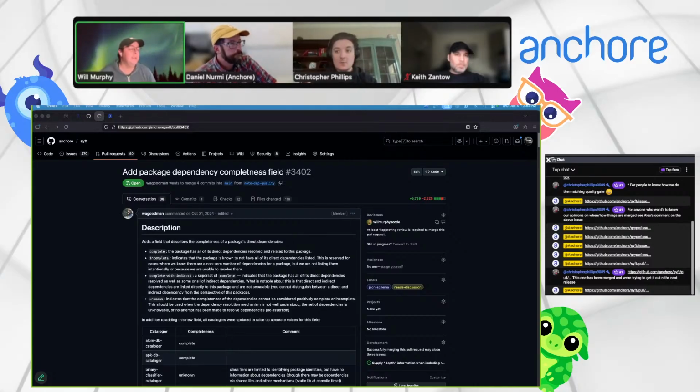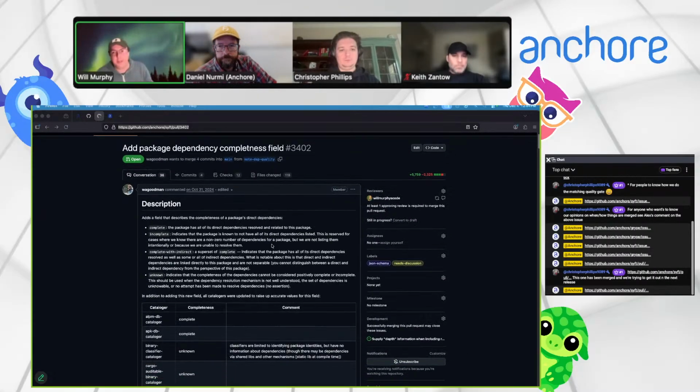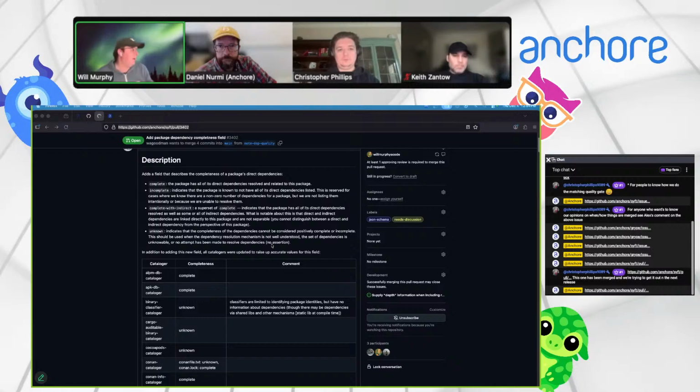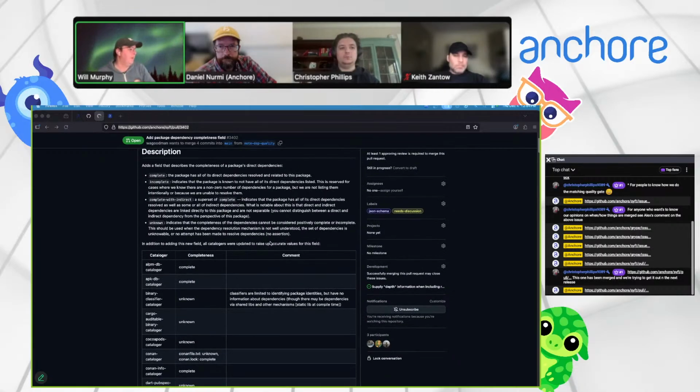What we'd like to do is have a field in the SBOM that reports how good the dependency graph is for packages. That's basically what this PR is about. We are thinking about this as either on the package object or on the edge between packages, where we could say a complete package has all of its dependencies resolved. If it's incomplete, then we're not sure.